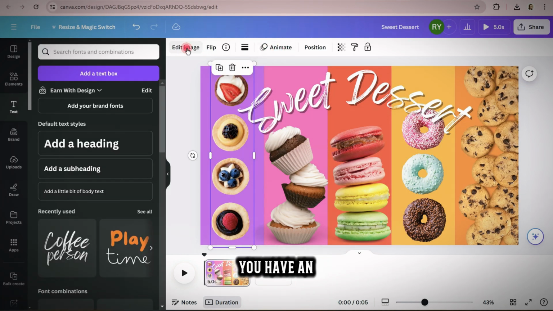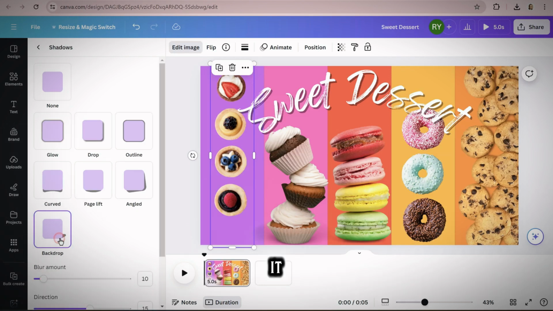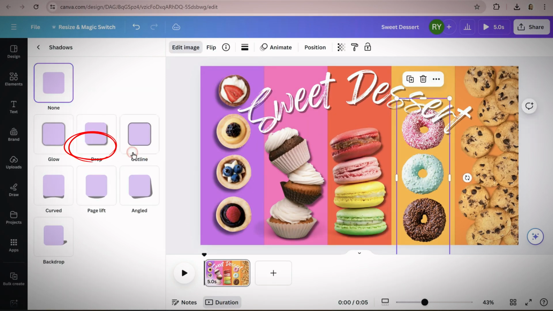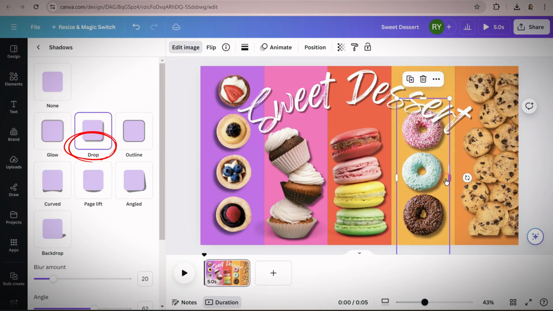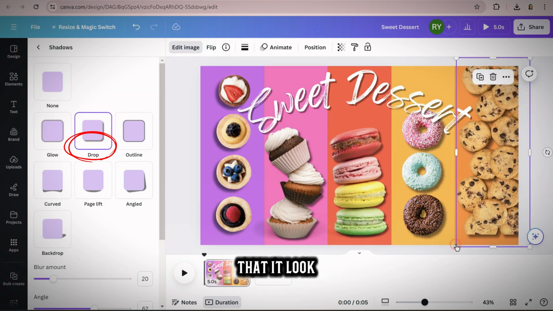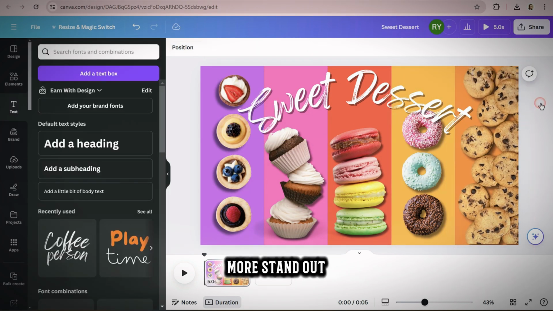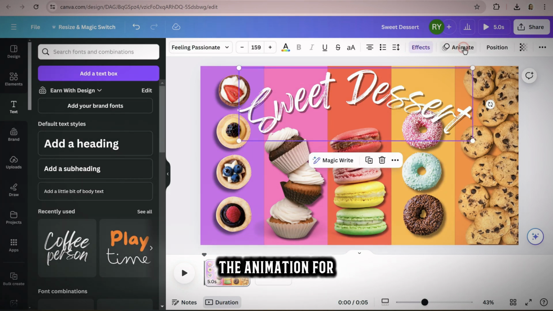So for the dessert, you have an option to put the shadows on it. Okay, maybe you can put this. You just put some shadows so that it looks more standout. Now we have done our first page visual, but let's do the animation for it.